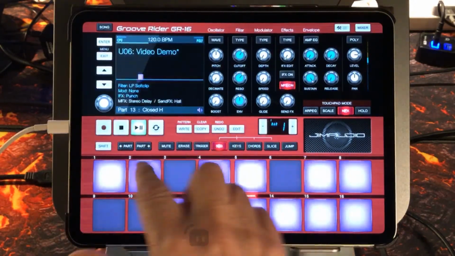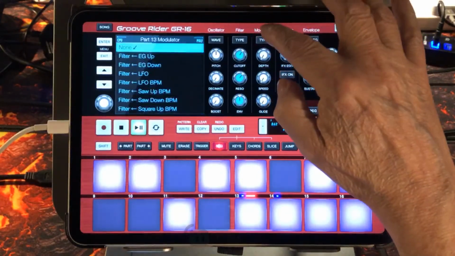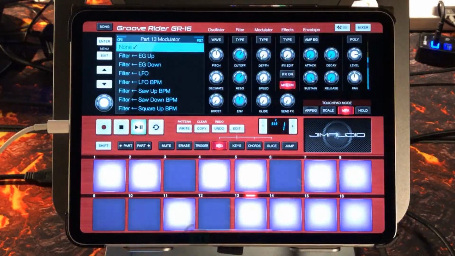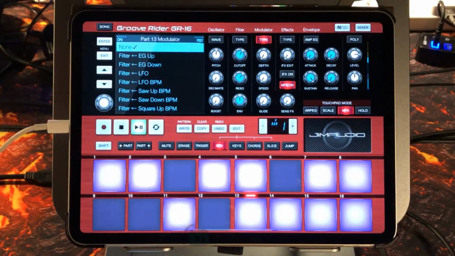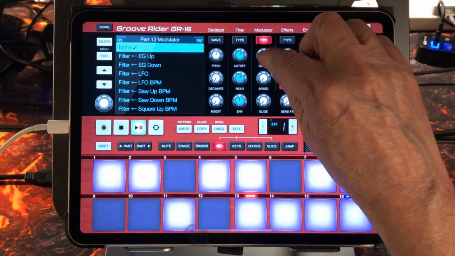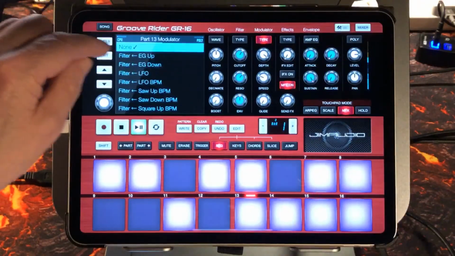So exit this. The modulator type, and this is where what Dean showed us in his video is absolutely brilliant. You can use any modulation type, but if we push the mod depth up of this and the speed, we can listen to what it does.